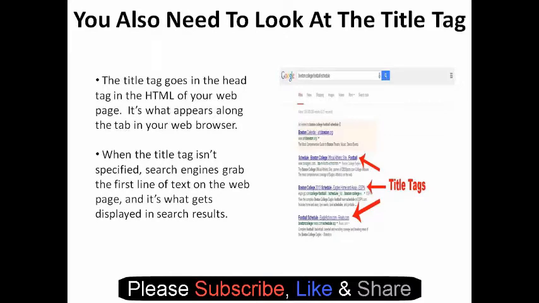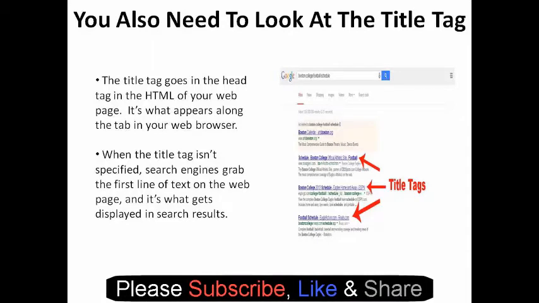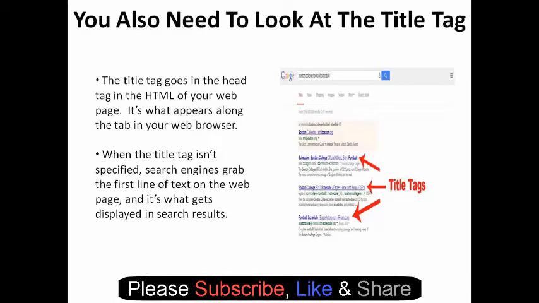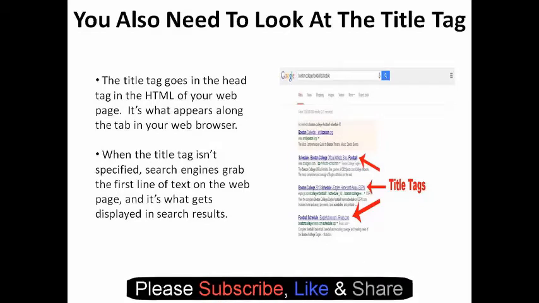After the actual content, you need to look at the title tag. The title tag goes in the head tag in the HTML of your web page. It's what appears along the tab in your web browser. When the title tag isn't specified, search engines grab the first line of text on the web page. This is what gets displayed in the search results.